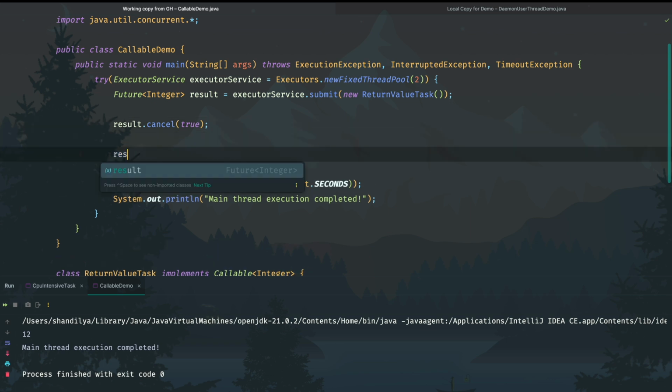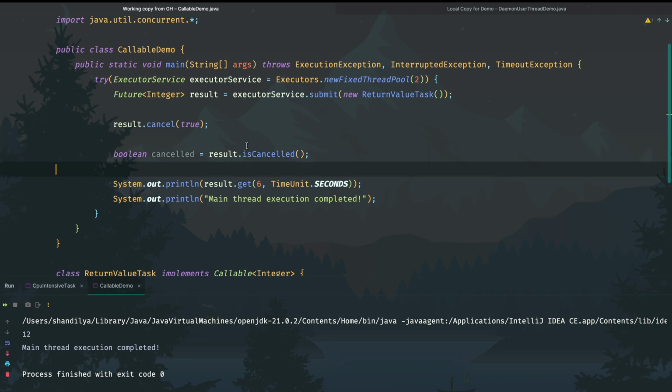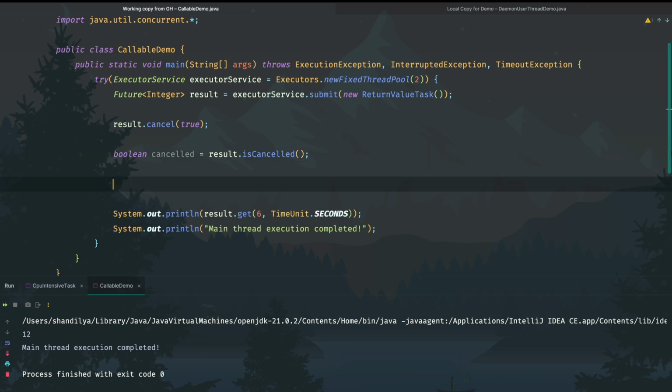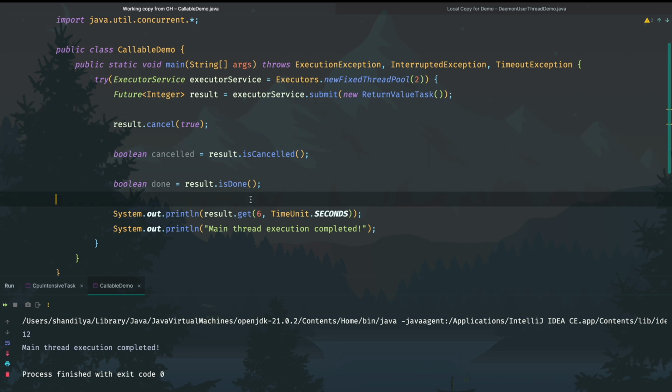The next thing is future.isCancelled, and this returns a boolean. Using this, you can check in your code whether the given future is cancelled or not, and based on that you could implement certain functionality in your class. There is another important method which is called isDone. So it's result.isDone, and this again returns a boolean value, and what it signifies is whether the thread that was being executed has completed.